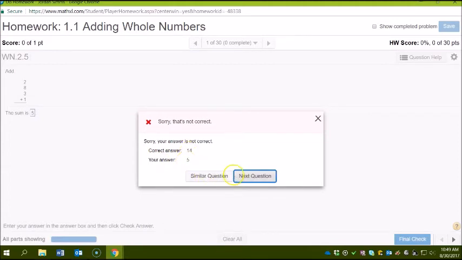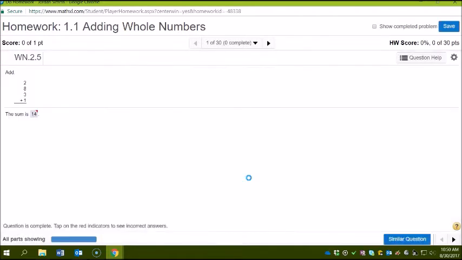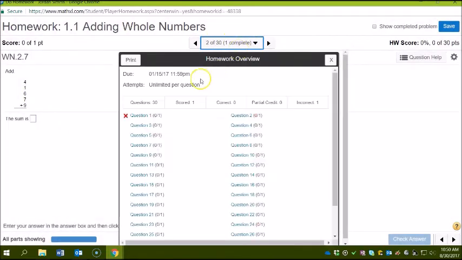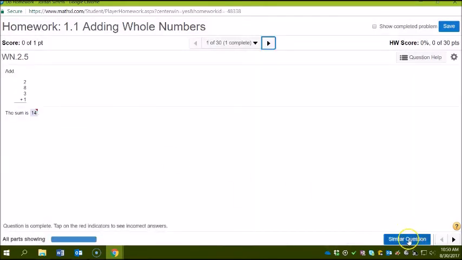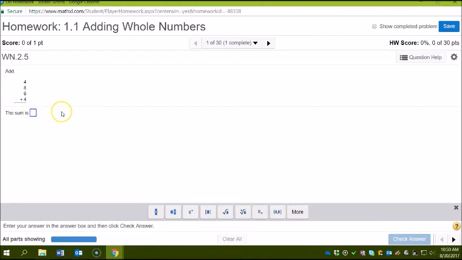At this point, I have 2 options. I could go on to the next question and take an X. So look at my number 1, I got an X. Or I can simply try a similar question. If I try a similar question, it reloads the same type of question with different numbers. So this is going to give you a chance to get it right.